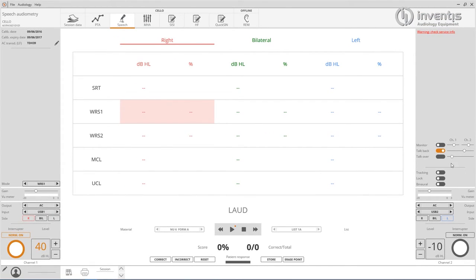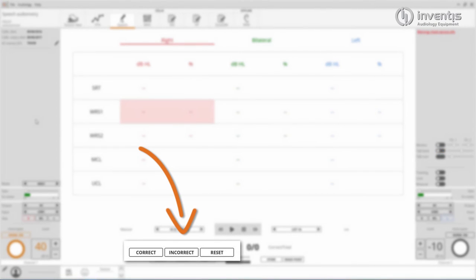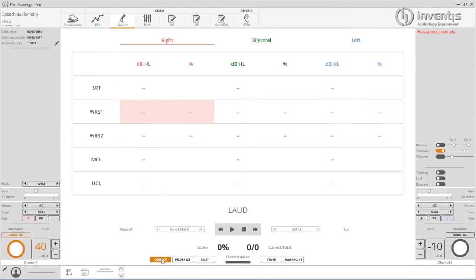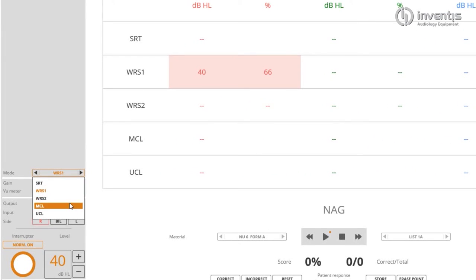On the lower part of the screen, two buttons allow the patient's score to be measured when the words are repeated correctly. On Cello, it is possible to measure two curves for the standard WRS graph, or alternatively, the SRT, MCL, and UCL thresholds. Switch among the test modes or select the desired option from the list.